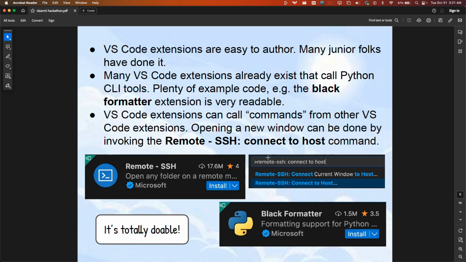So how would we do that? Well, we would need VS Code to be able to invoke the ClearML session CLI tool. The ClearML session CLI tool is written in Python, and it turns out there are a lot of existing VS Code extensions that install and invoke Python tools. And one of them is Black, which is also by Microsoft, and it turns out that this extension is very well written and very readable.